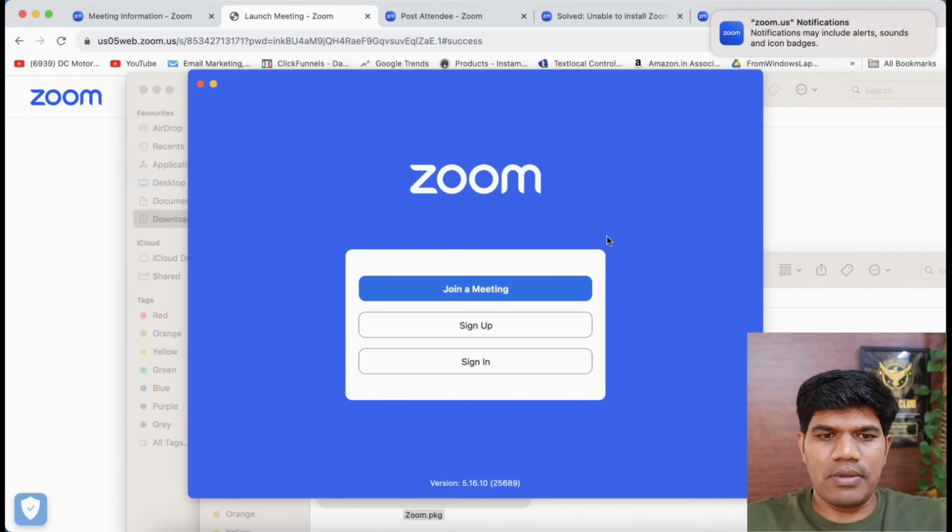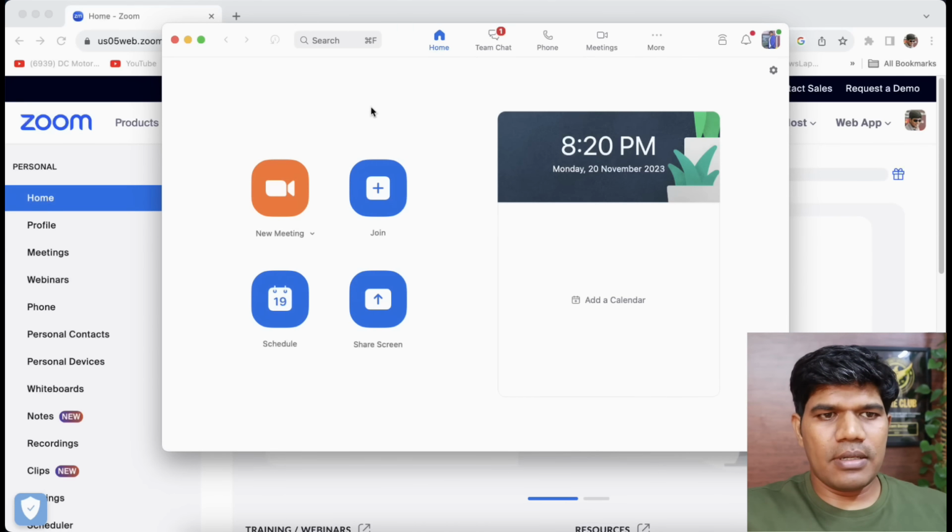So the installation was successful. Okay. So now the Zoom desktop client has been installed, and you could see that it says a new meeting. You have an option to join here. You have an option to schedule, share screen, that you see all these things.